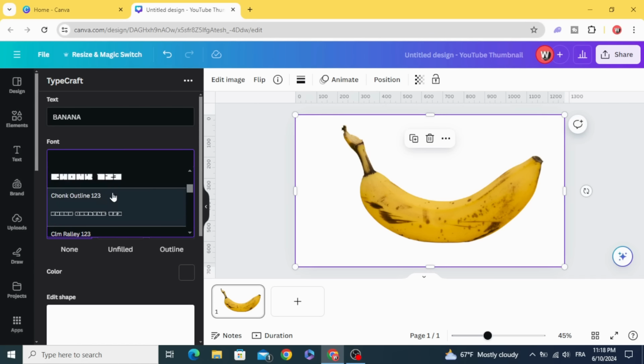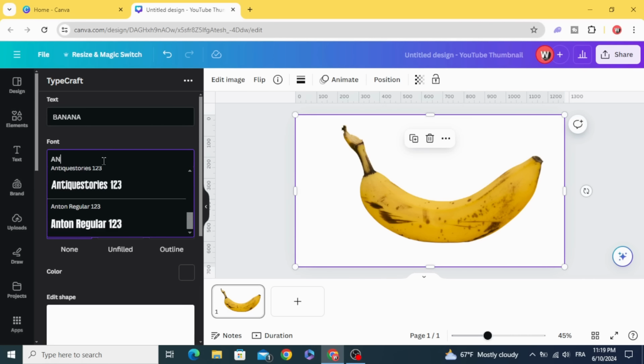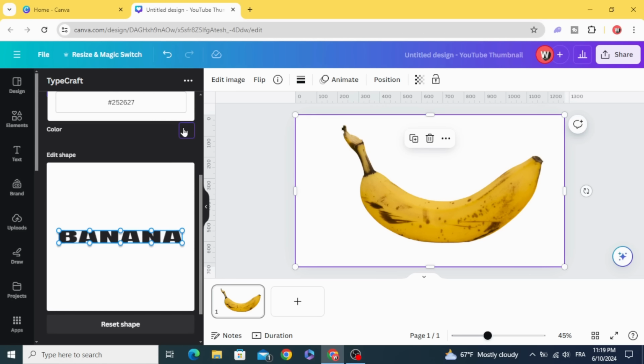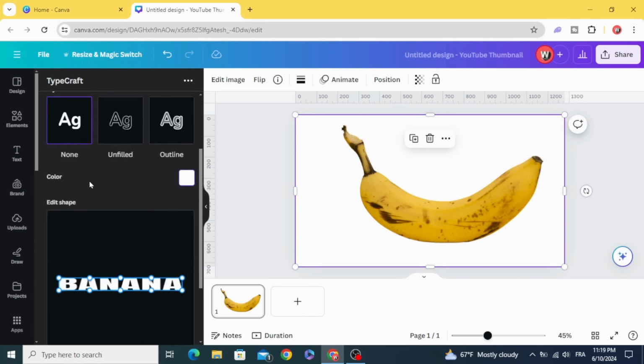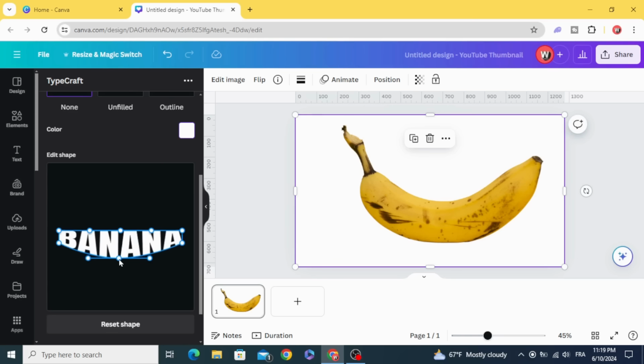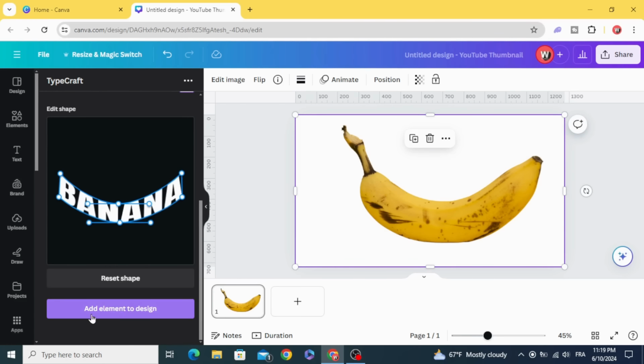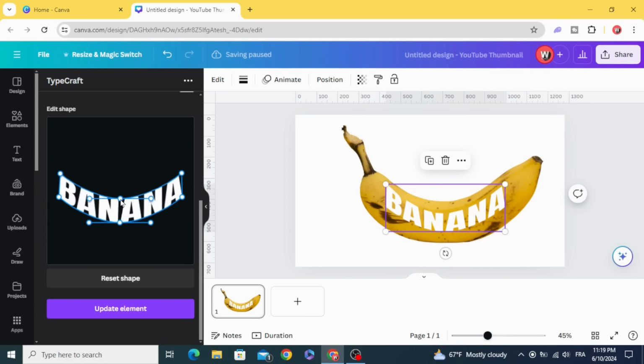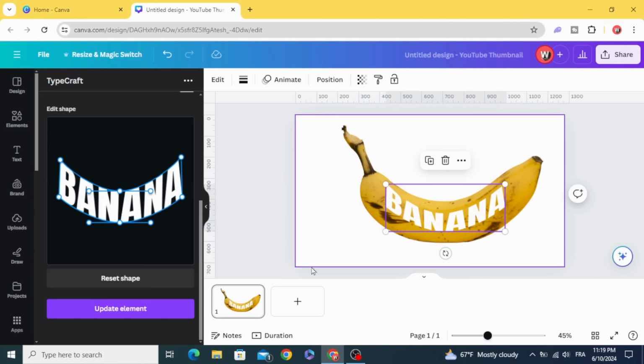and change the font. Let's choose Anton. Change the color to white and shape the text as you want. Add element to design and now adjust the text to fit the banana. Update.